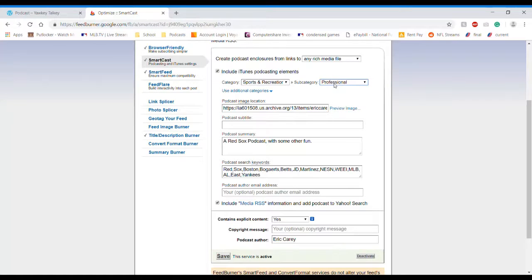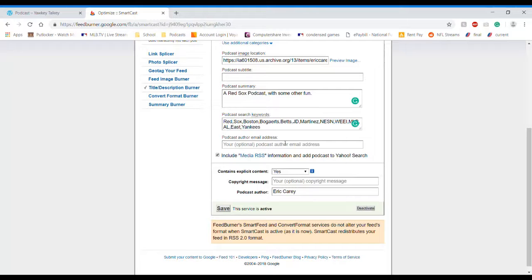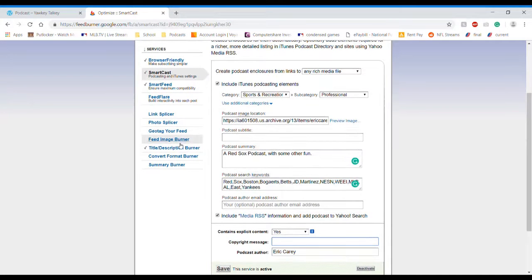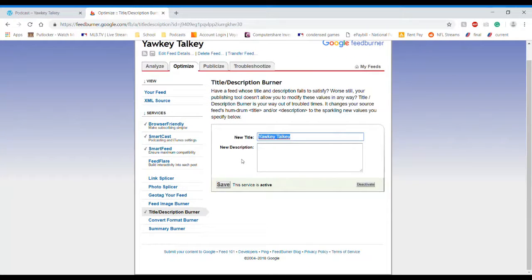Give your thing a category, podcast summary. You need keywords, so whatever you want to put as your keywords, be as many or as little as you want. If you're going to do explicit content, and your name. Also, I've noticed that you need to go to Title Burner and put your actual podcast title in there and click Save, because otherwise it will not work for you. The title will come up weird, so make sure you do that.